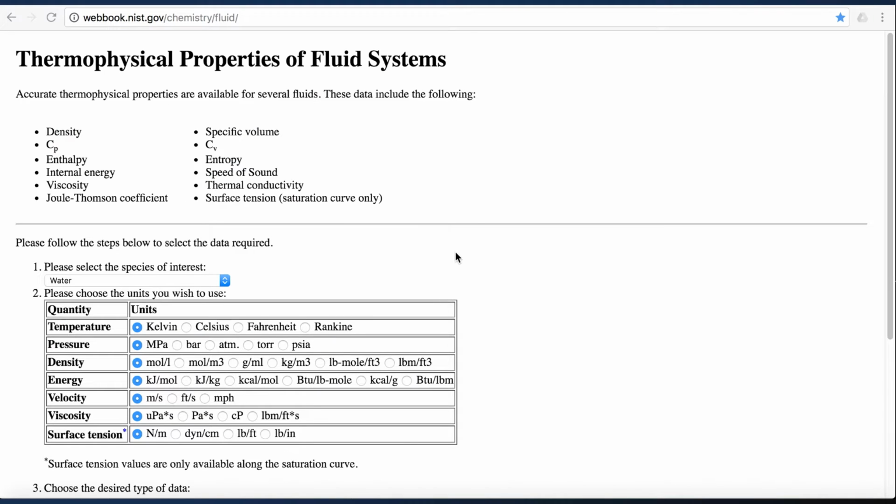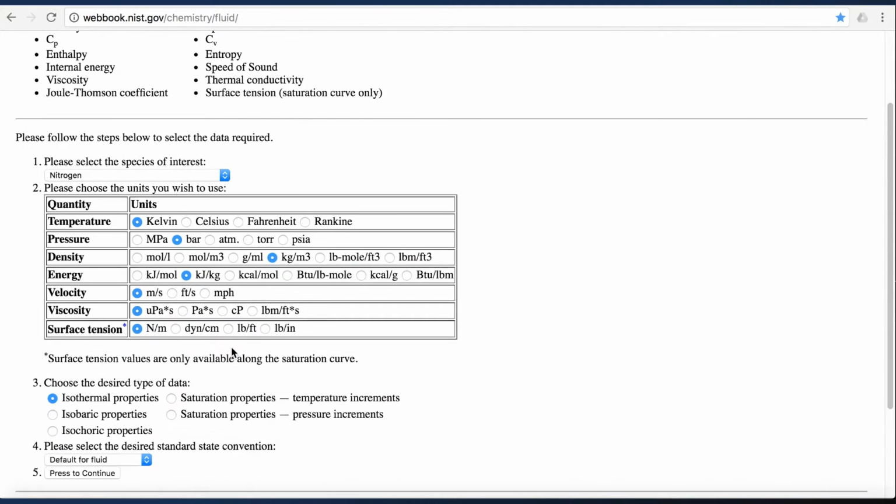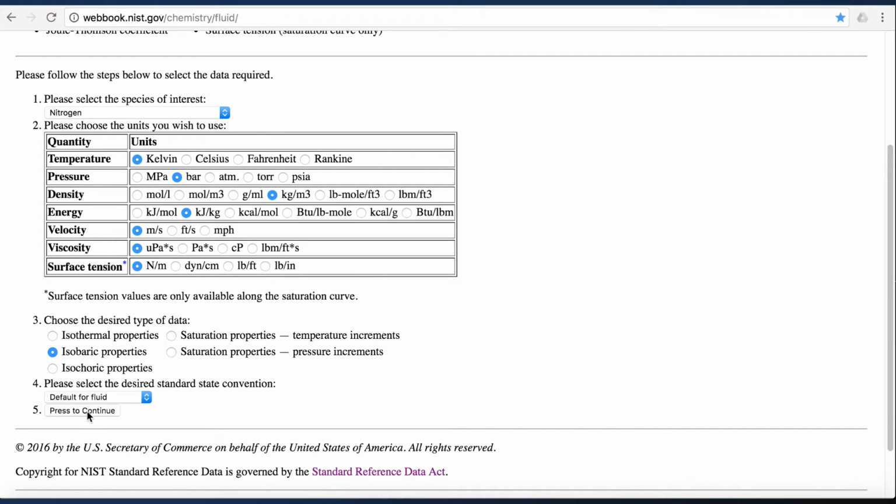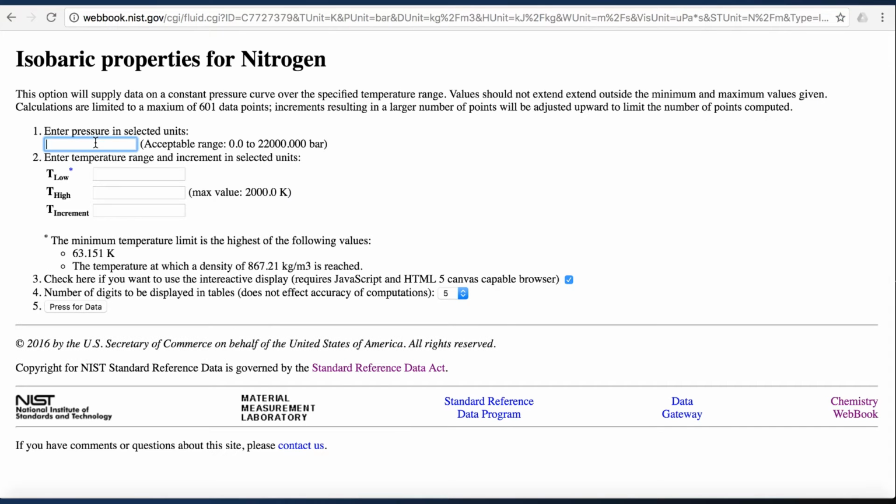Now, all of you know how to access the NIST website. The point of this part of the tutorial is just to make sure that you make one important choice while downloading this data. So here's the website. We'll pick nitrogen, and we'll work in kelvins, fine. Let's change to bar, kilograms per cubic meter, and kilojoules per kilogram, okay? We'll pick isobaric properties here because we want a fixed pressure, and that pressure is going to be 2.0 bar. Enter that in there. Low temperature was 300 Kelvin. High temperature was 600 Kelvin. And we'll pick an increment of 1 Kelvin for now. We'll see how that choice affects things later.